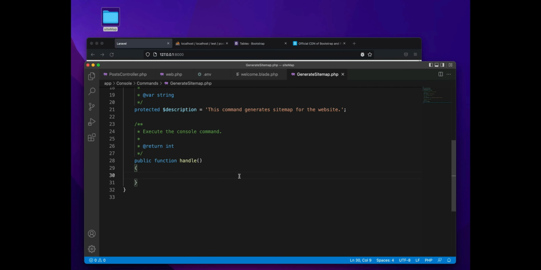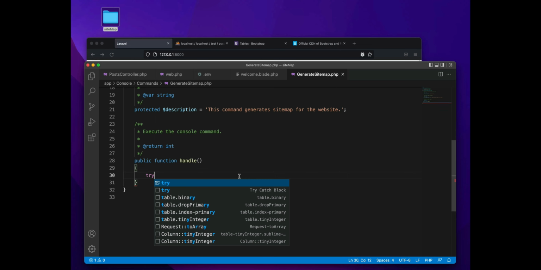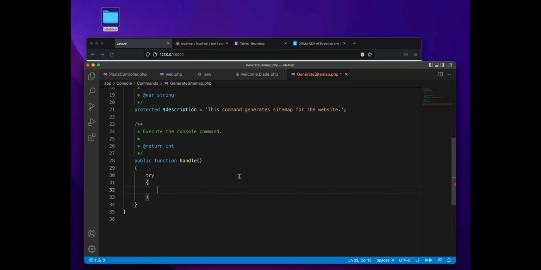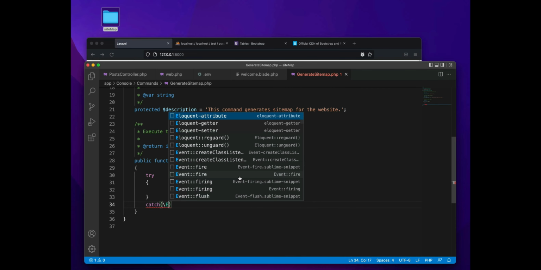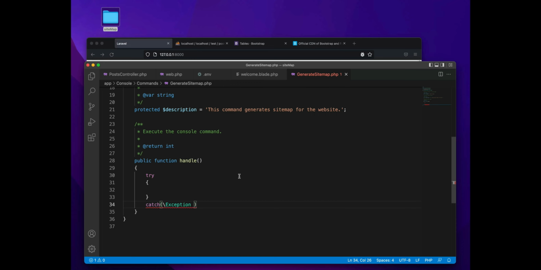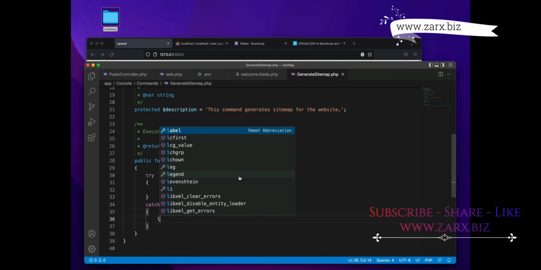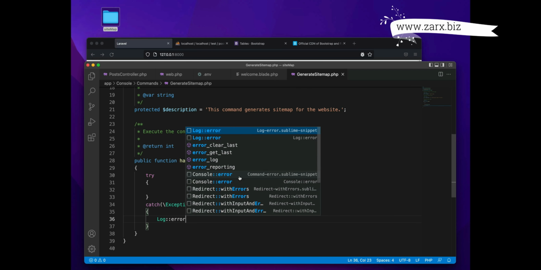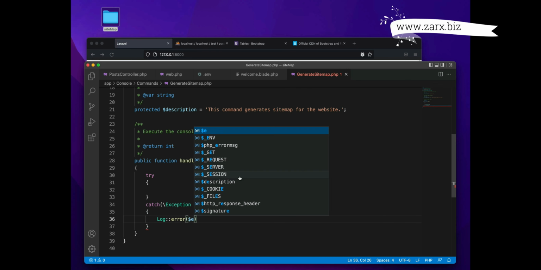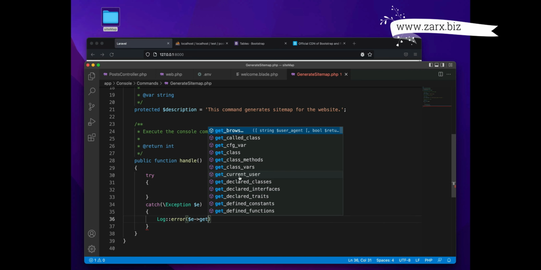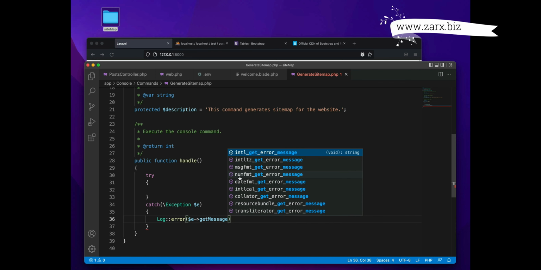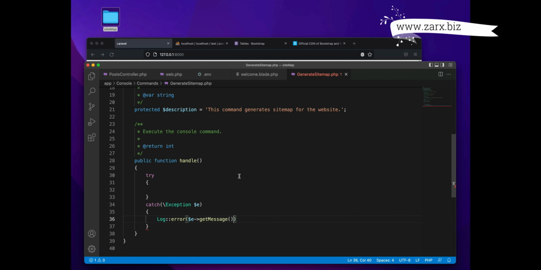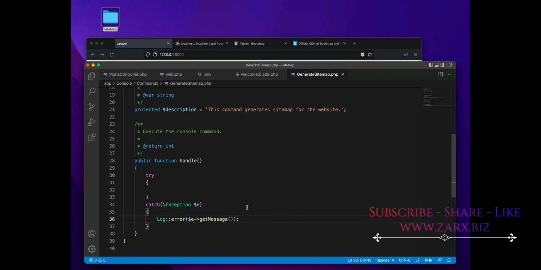For that, I'm going to remove the return, and I'm going to add a try statement here, so if we face any issue, we catch the error. We are going to use Exception $e, and here I'm going to simply say Log with a capital L, error, and we can pass the error by getMessage. Alright, so we will be able to get the message in our logs if something goes wrong.